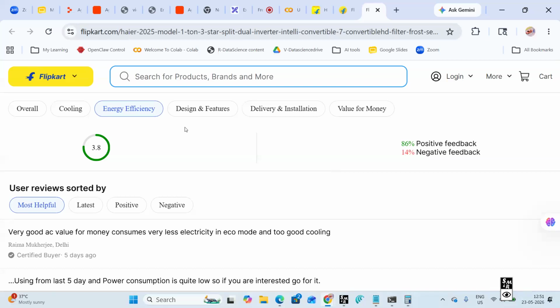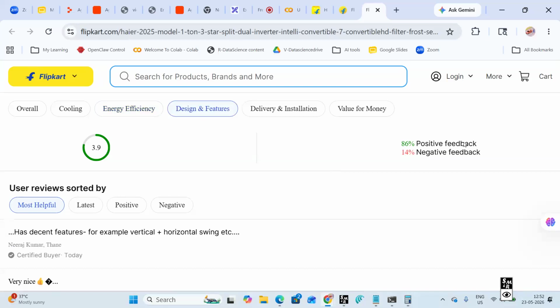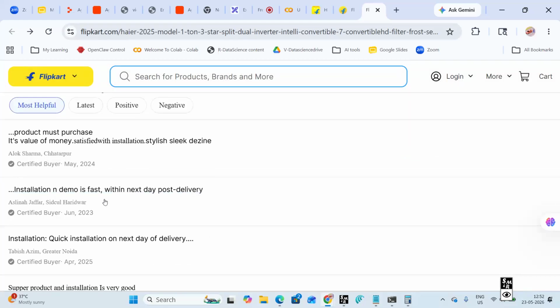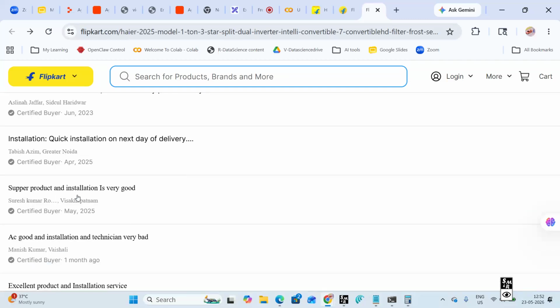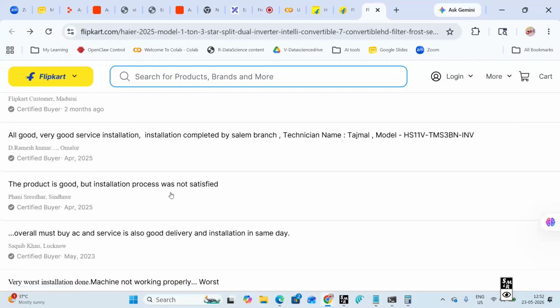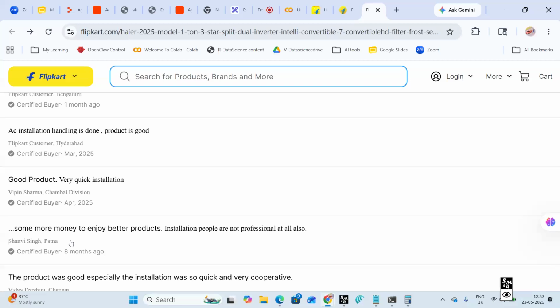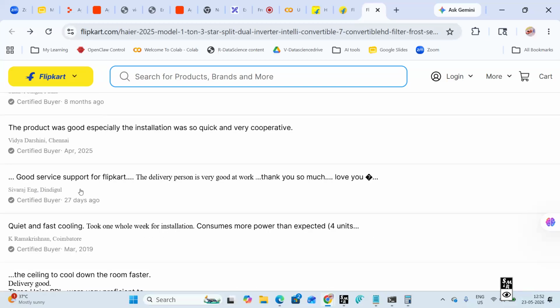86% positive feedback, 14% negative. Design and features: 86 positive, 14 negative. How is it giving the positive feedback and negative feedback? It is analyzing the text given by the people. It is analyzing value for money, satisfied with installation, stylish, demo fast, quick installation the next day, supplier, AC in good condition. Some people are saying bad, very worst installation than measuring. Negative: delivery and installation, and some more money to enjoy better products, good services.